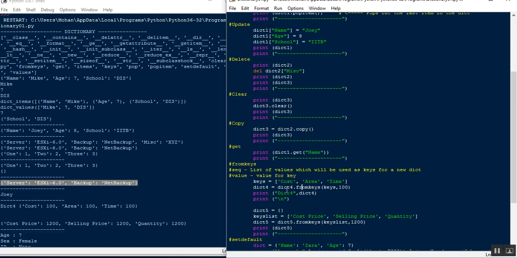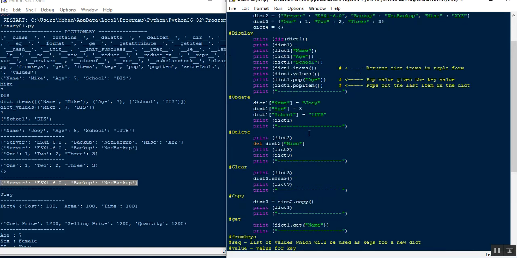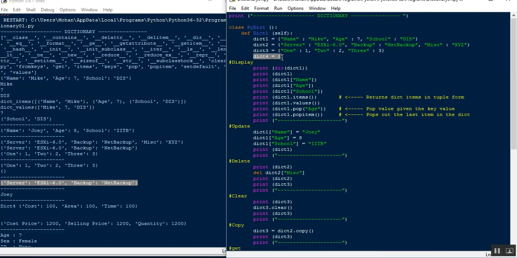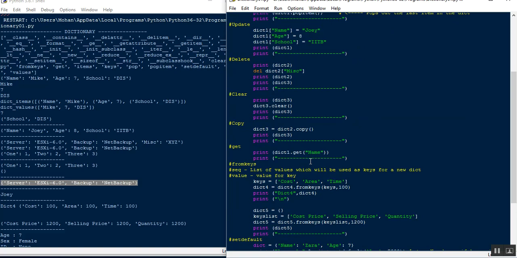dict4 = fromkeys. What is dict4? dict4 is an empty dictionary. I'll be taking the keys. Every element of this list is going to become a key, and I'm passing a value of 100. So this is going to assign cost as a key with the value 100. Area will be a key and its value will be 100. Time will be another key.